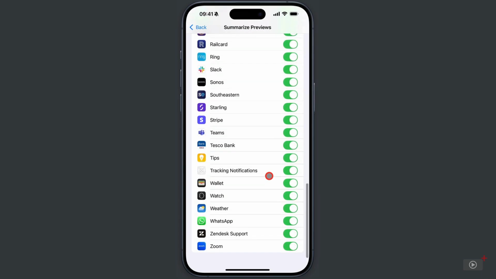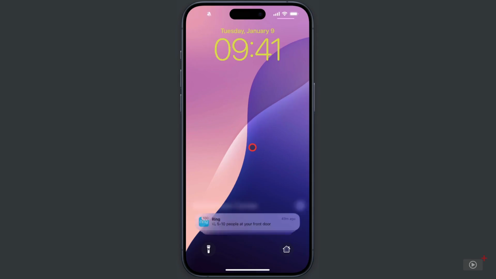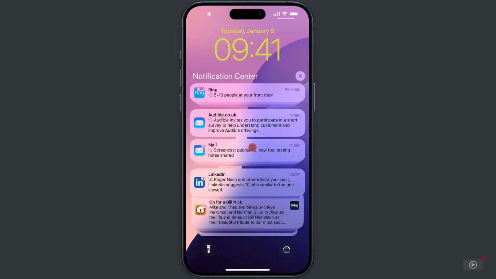Okay, what do these summaries look like? Well, I'm just going to lock my phone and then swipe down from the middle of the screen to show Notification Center. And let's see what we have. Well, you know a notification has been summarized because of this symbol here. Now, my Ring doorbell has been going mad. It seems there's 100 notifications there. That's what you get when you don't take the battery out whilst putting a new light up outside.